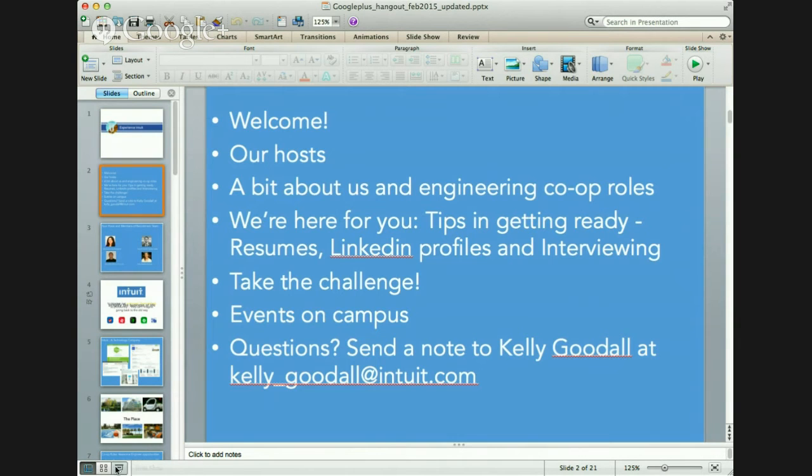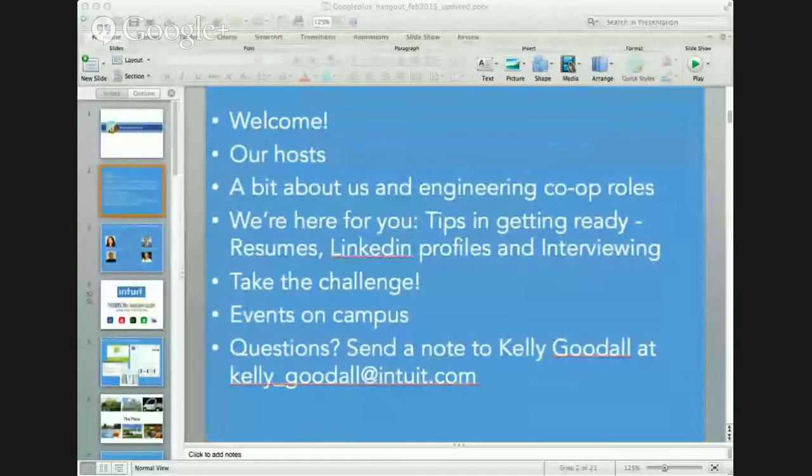Thank you, everyone, for coming. We wanted to welcome you, but we also wanted to help you through and give you a heads up on what to expect as we are going to be with you all in Northeastern. We also want you to think about taking our code challenge because, to be honest, that is the best and first way that you can get a guaranteed interview with us. And then we'll talk to you guys about the next events that we have on campus. And for any questions, Kelly Goodall is our recruiter, so please send her an email at kelly_goodall@intuit.com. And I will put her name back down at the end again in case you guys didn't get that.